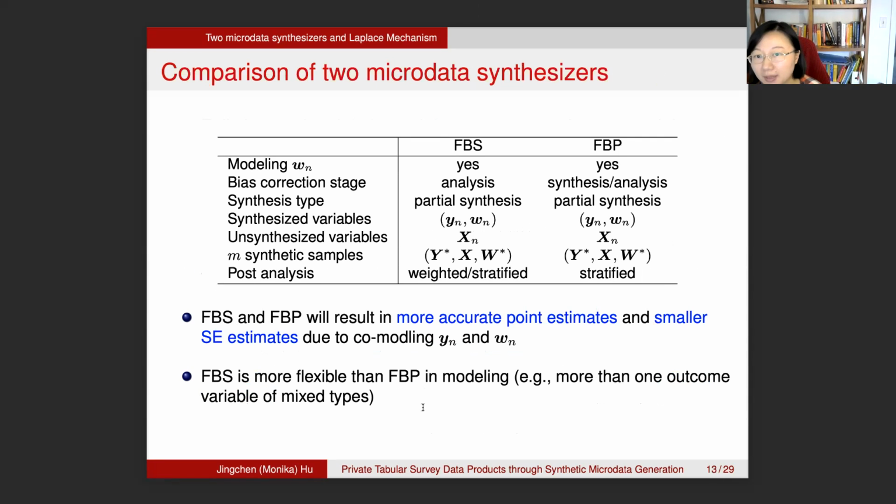So if I put them side by side, you can see that for both methods, we model the weights. I think that's a big important contribution of our work, because we're co-modeling the outcome variable Y as well as the weights, we're able to reduce a lot of the variation and of course result in more accurate point estimates and smaller standard error estimates as well.